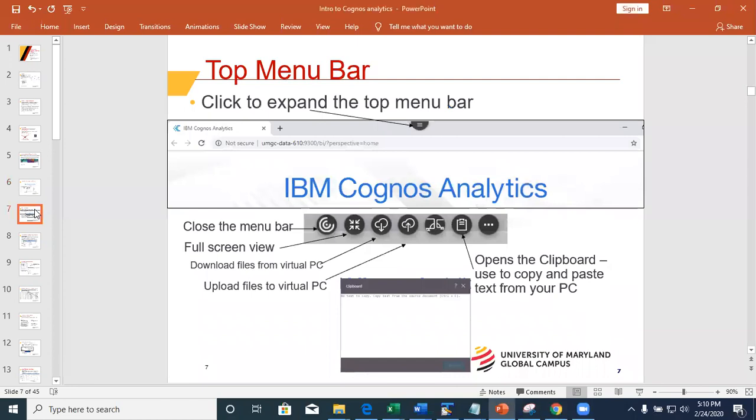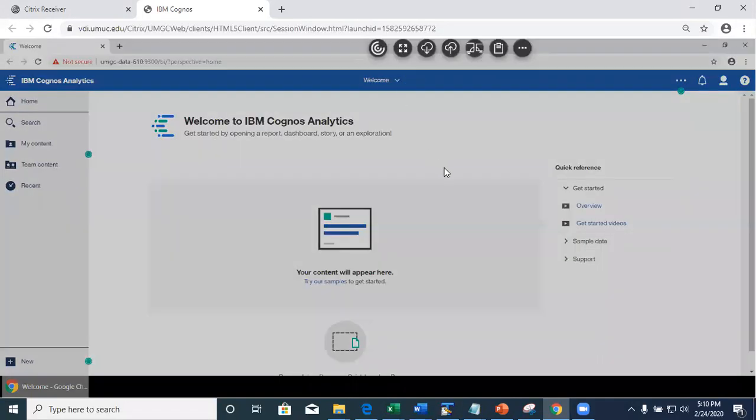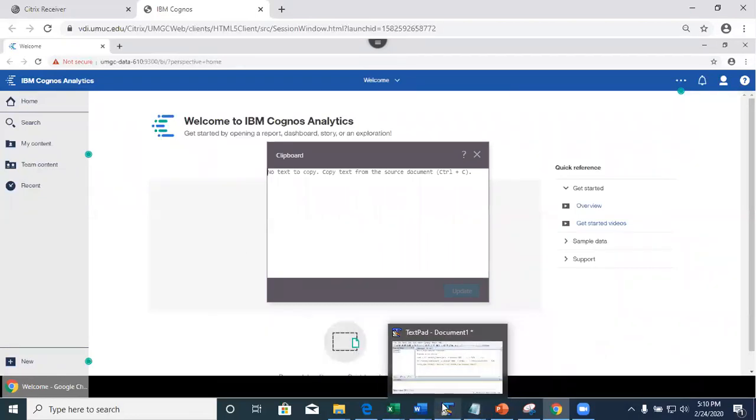Before I start showing you any data, I must show you how to work in the remote workstation. This is a different computer. If I try to copy and paste something in here, I cannot. Watch what you're going to do: this thing slides out, and here is a clipboard. So in order to copy and paste text from your PC into anything in there, you would have to take this here.